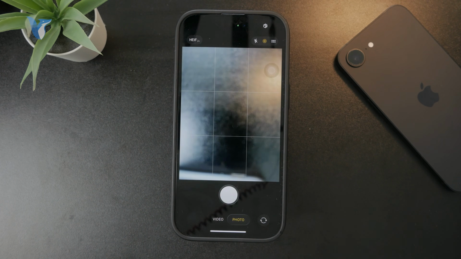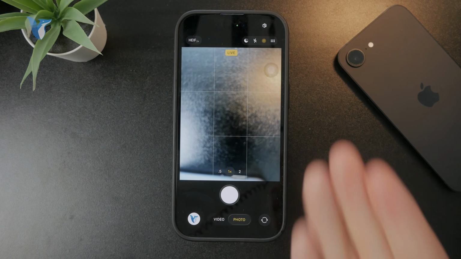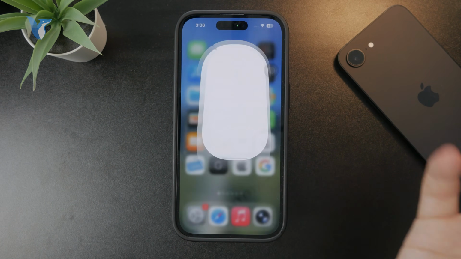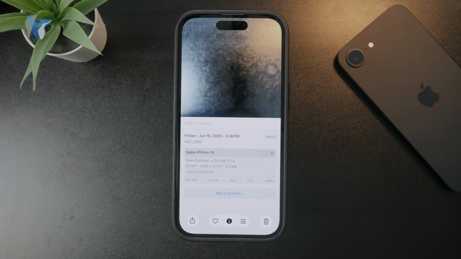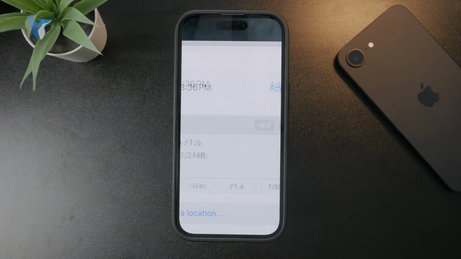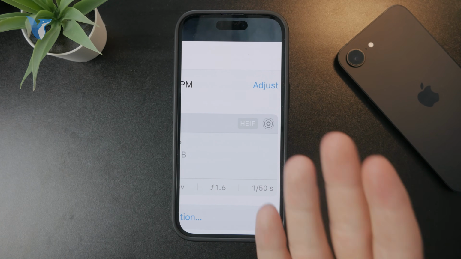So, of course, when you capture a photo inside of the built-in camera app, it's going to be of a certain format. So you can go to the Photos app, click on the latest image, and when you swipe up on it, you'll see exactly in which format it was. So as you can see, in my case, it was in this one, and definitely not the JPEG.